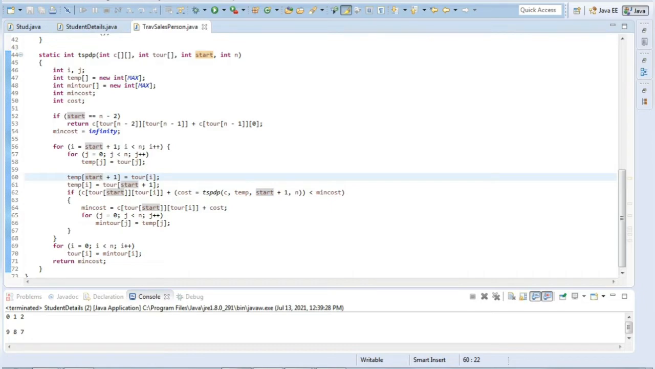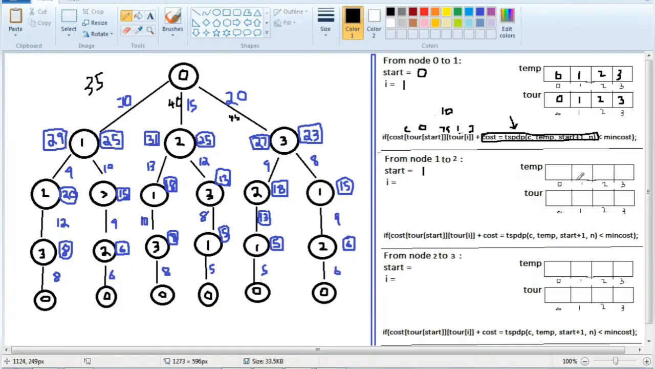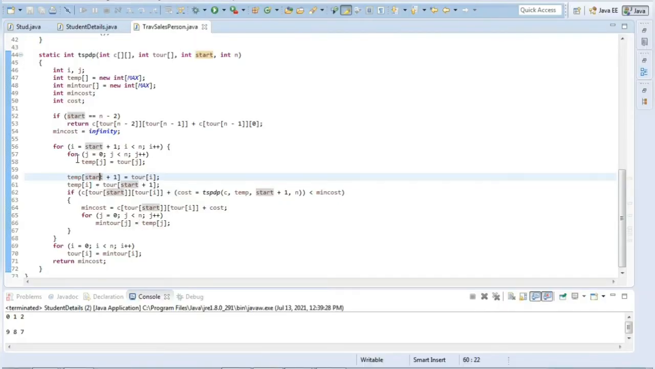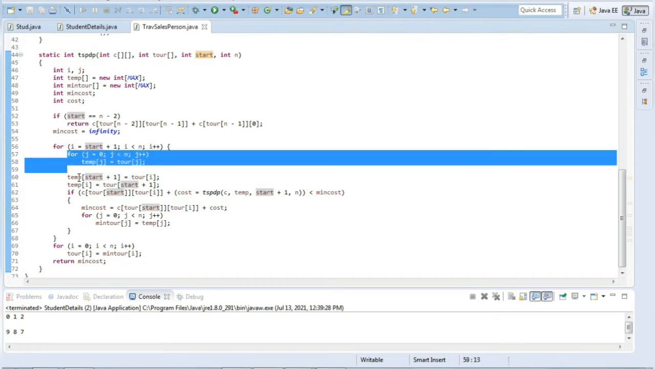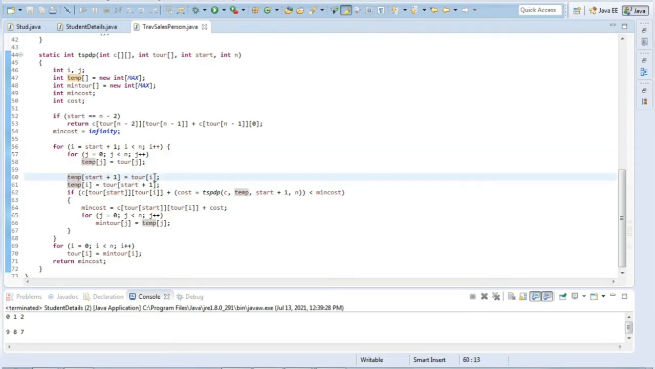What is the tour here? Tour we have empty here initially, but we had passed the temp value here. So this temp is passed to the tour here. Okay, so the temp value will be copied to tour, which is 0, 1, 2 and 3. This one is copied by using that for loop. After this for loop gets over, temp of start plus 1 is equal to tour of i.